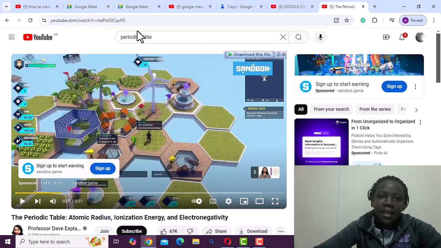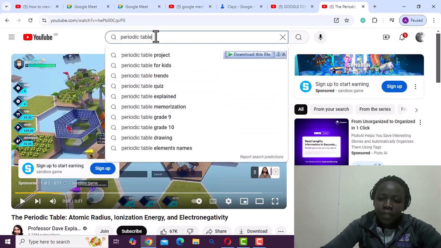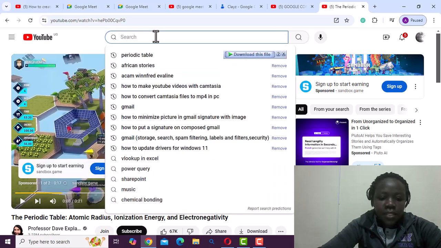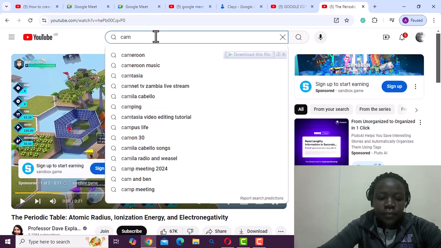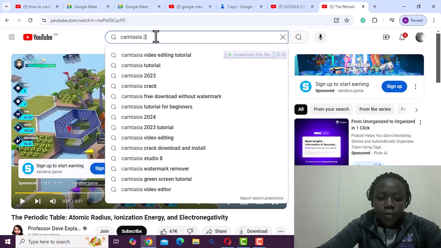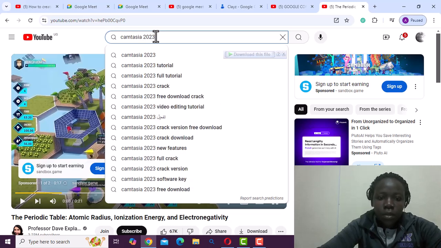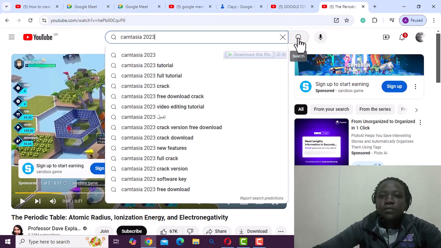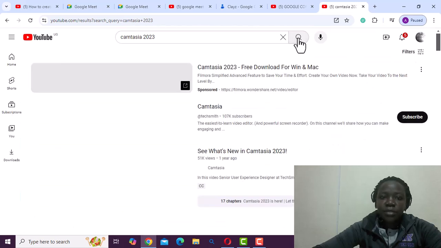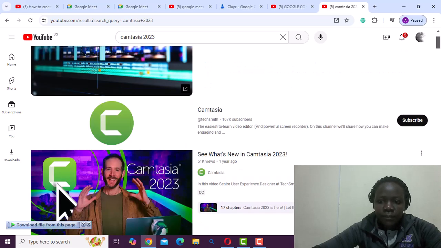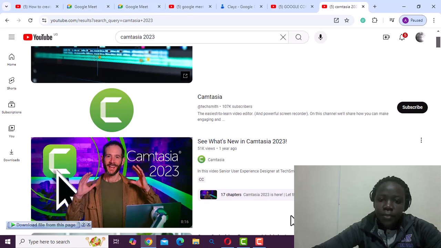That is it. And if you want to learn again about the Camtasia 2023, for that matter, this is the newest version of Camtasia 2023. So if you want to search on it, you can search about Camtasia. And here it gives you very many options about it, so you can learn about it.